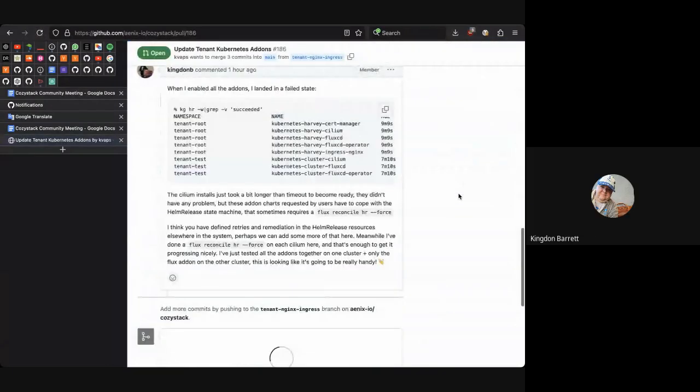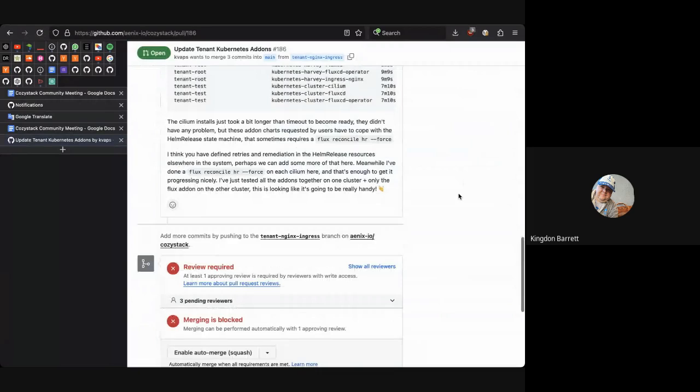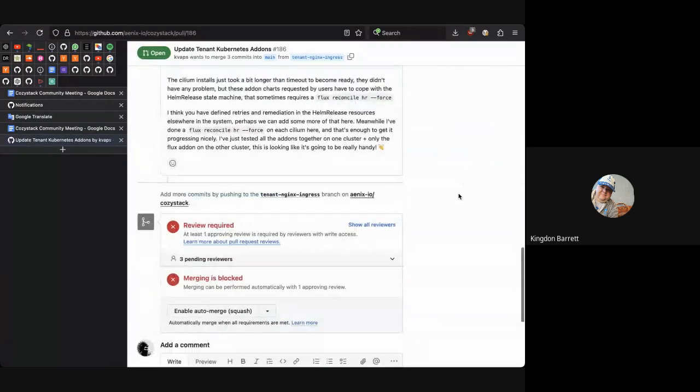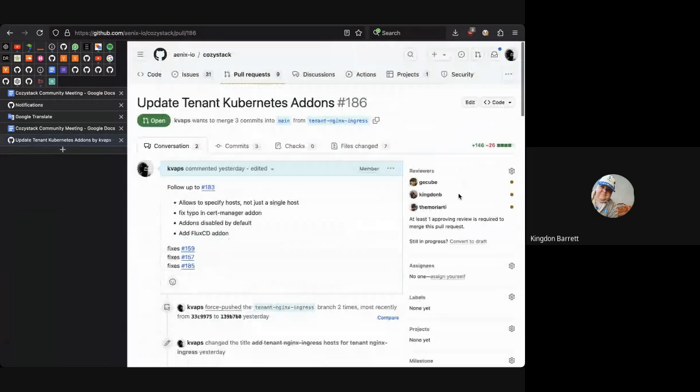I tested it. I had a few small issues that I think will be easy to correct. I haven't had a chance to try to fix them. There was a hangup in Cilium, so when Cilium failed to install in time within the timeout, it wasn't retried. I think that's an easy fix. Just add retries and remediation. And I think you've already done that in other places in the Helm releases in the system, in the core rather.